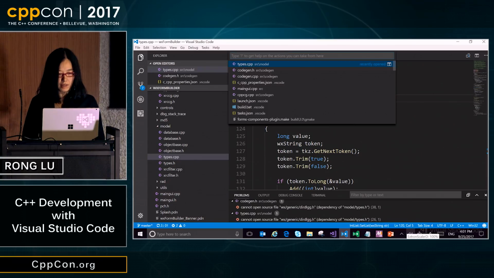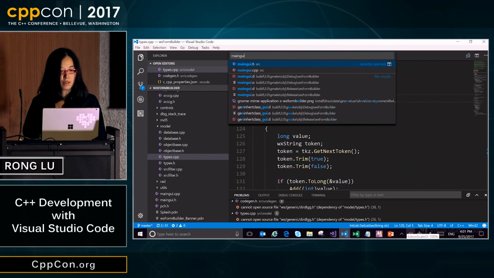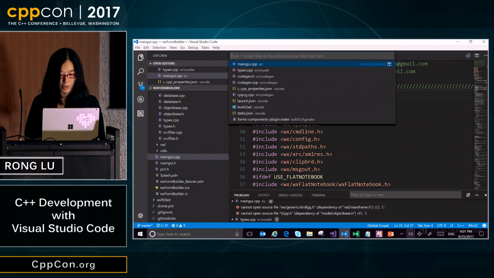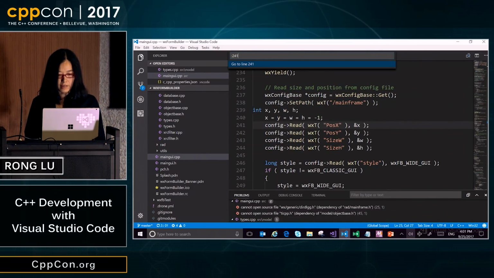So you do Control P and you just start typing the name of the file. In this case, I know there's a main GUI CPP file, and it just goes over there. So at this point, you can pretty much just use the keyboard for these quick navigations. And in here, I can do Control P, and if I do colon, this allows me to type in a line number. So I can do 241, which takes me to this line directly.